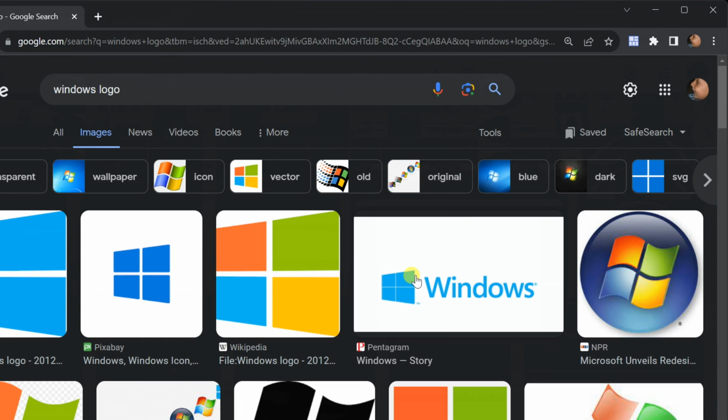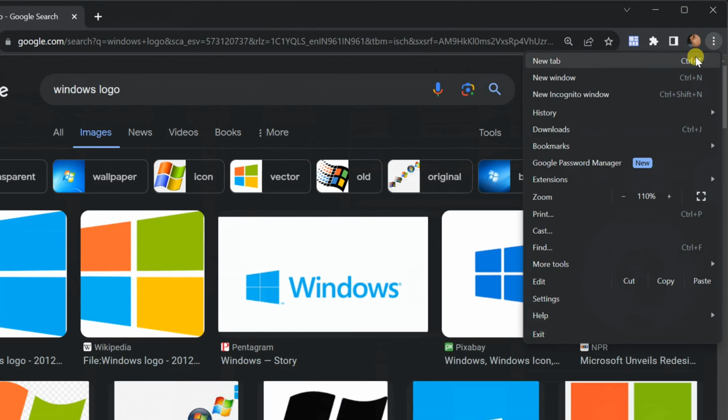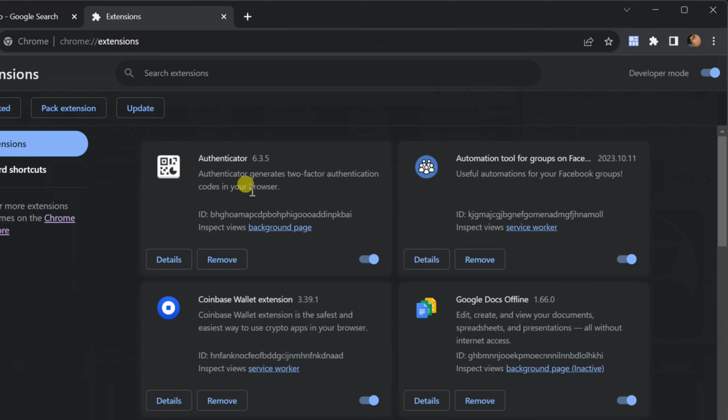If that does not fix the problem, do the second method. Access the three-dot menu. Select Extensions, and then Manage Extensions. Disable your extensions one by one, and check if images load correctly after each disable.